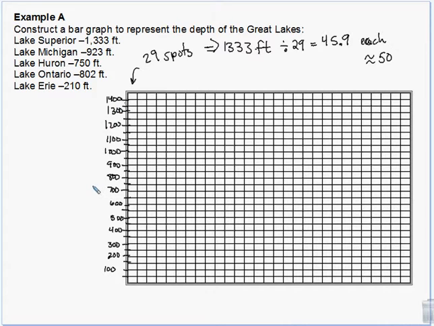Okay, Lake Superior. I have 5 lakes to go across. I'm going to make each bar 3 wide. You want to make your bars even. So if you color in one column to make your bar 1 column wide, then all your bars need to be 1 column wide. You don't make one column wide and one 4 columns wide. They need to be even.